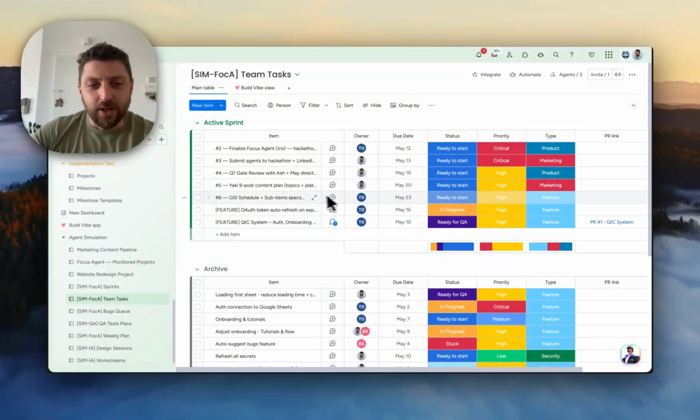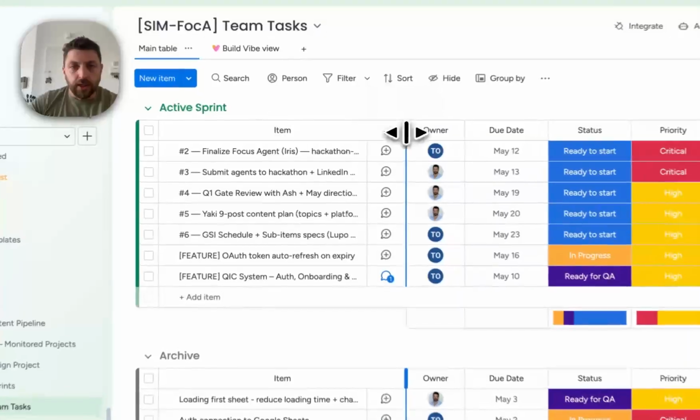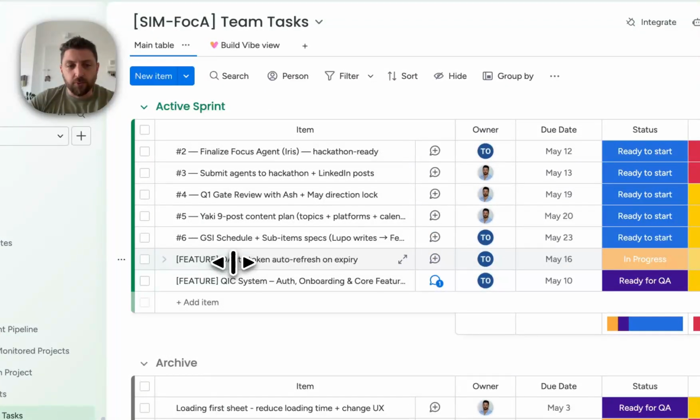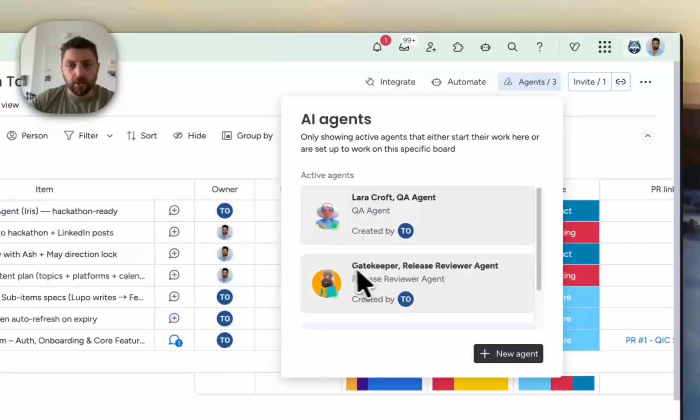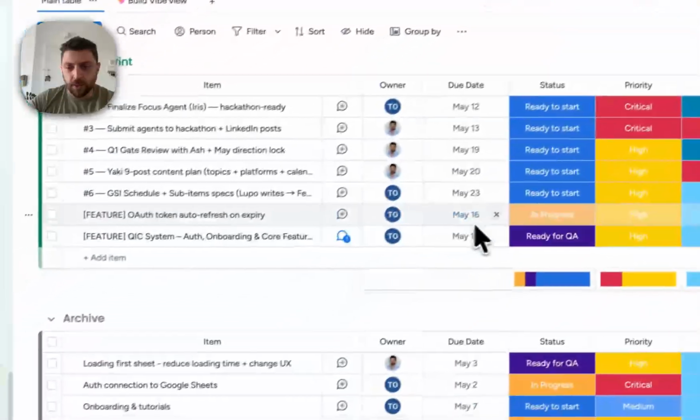Hey guys, so today I want to showcase another idea of the agents, and this time we have a team of agents who are helping us at LupApps to do the QA plans. So let's assume we have a new feature that we'd like to deploy, and before we deploy any feature, we would like to do QA tests and a QA plan. In order to do so, we're using two new agents in our team, called Lara Croft and the Gatekeeper. Let me show you how it actually works.